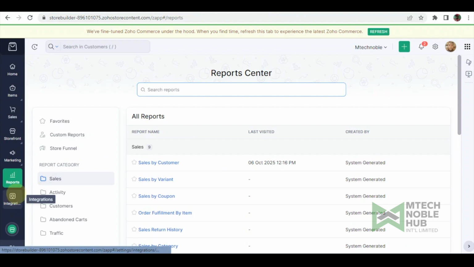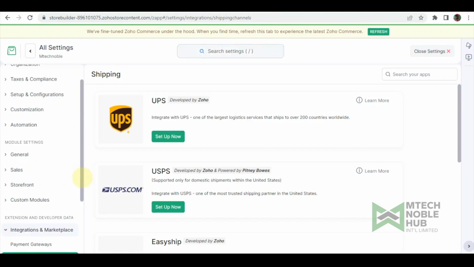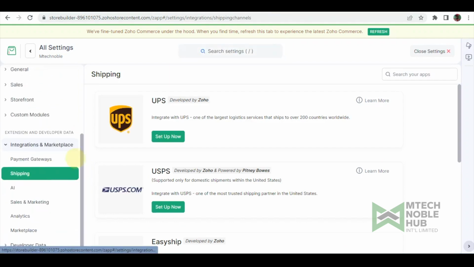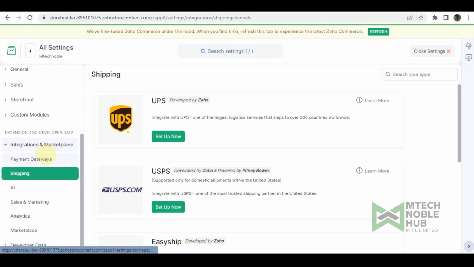Now we also have integrations. These are where you can do your integration either to Zoho applications or external applications. You can also integrate your WhatsApp to your store and do a lot of things from there as well. So you have your integrations as well.